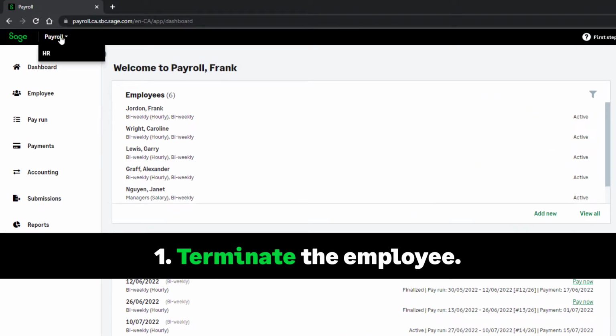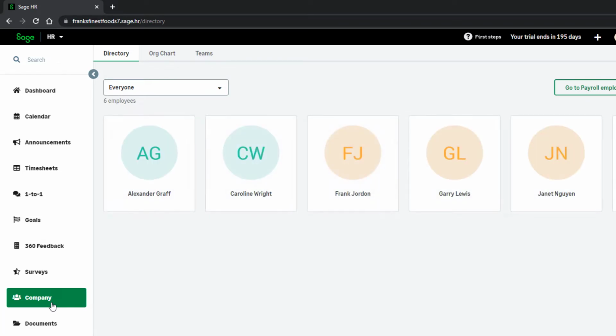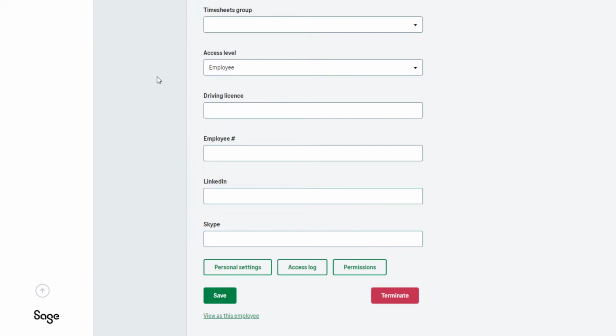In the App Selector, select HR to terminate the employee. Open the company page. Then, select the employee. Scroll down to the bottom of the page. Then, click Terminate.